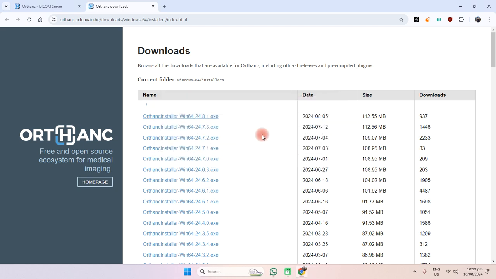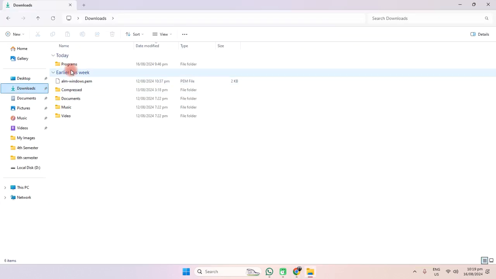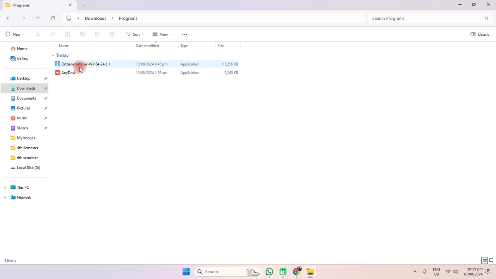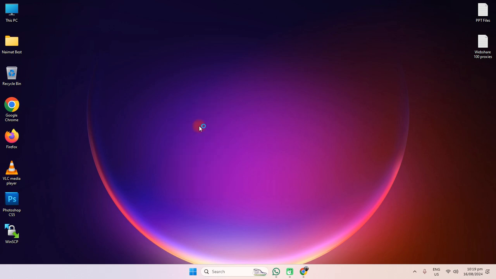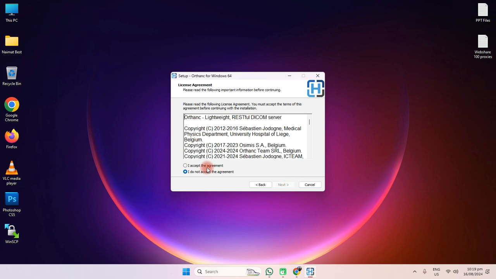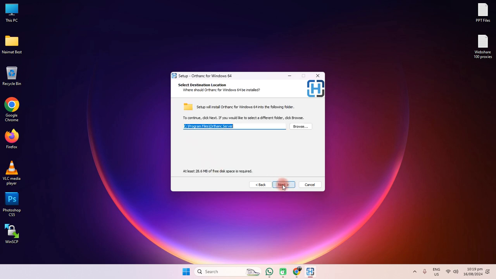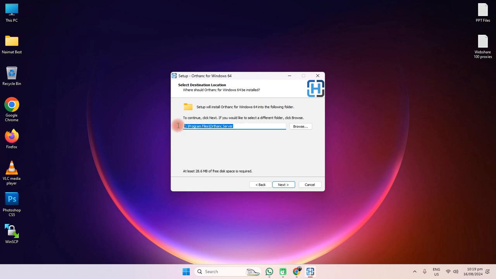So let's cancel it. Open downloads, program, Orthanc installer. Double click. Wait a bit. It will ask for administrative privileges. Click yes. Click on next. Accept the agreement. Next. From here, you can change the path of the installation also.